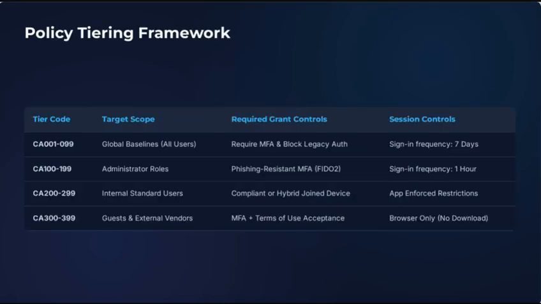Now, how do you organize these policies in production without creating a messy policy sprawl? You use a structured naming and tiering framework. Standard practice uses clear prefixes: CA001 to 099 for tenant-wide global baselines, CA100s for strict administrator controls requiring FIDO2 security keys, CA200s for internal employees requiring managed devices, and CA300s for external guests with restricted browser sessions.